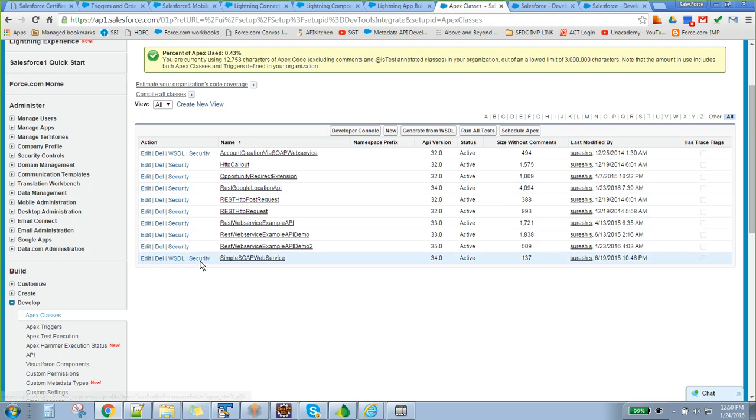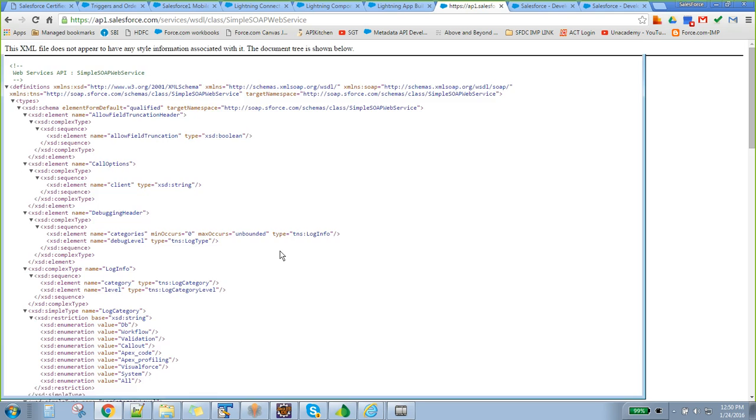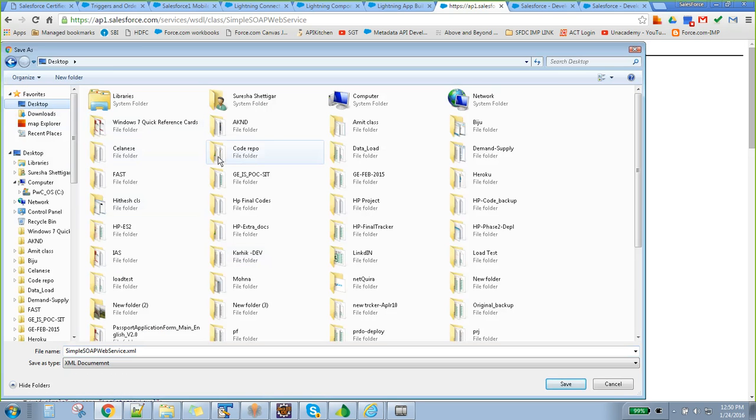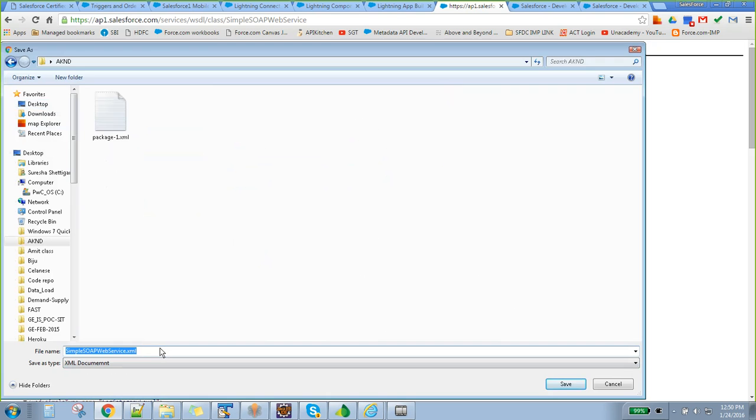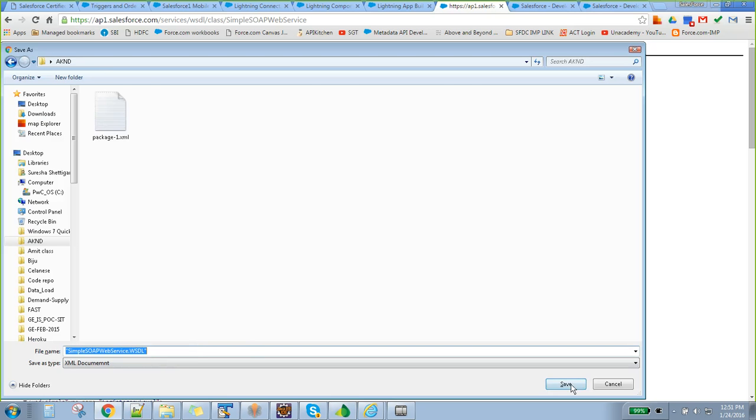Okay, see here there is something called WSDL, right? Click on that WSDL. The class is directly generated into a WSDL. Just go and save it here. Okay, I will save this particular one as WSDL. Clear? So convert the class to a WSDL.